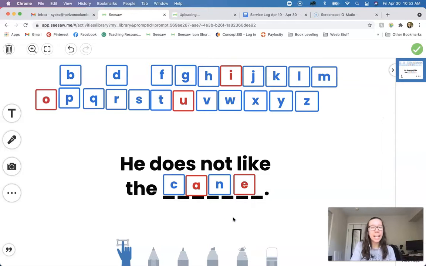Now I have the word cane. It has 4 letters, but only 3 sounds. Because that silent E does not make any sound, it just hops back to the vowel to make it say its long, strong sound. Fantastic work, friends. Let's sound out this word together. K, cane. Great, and let's read our sentence. He does not like the cane.